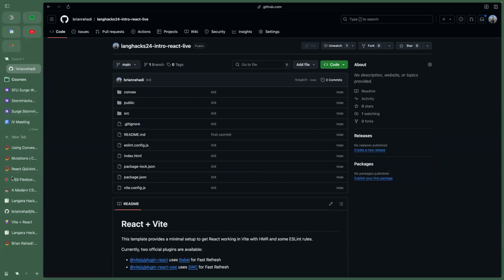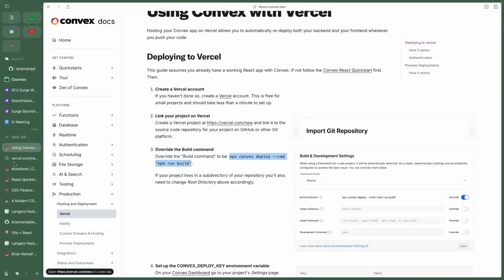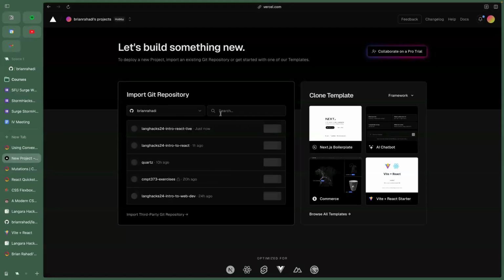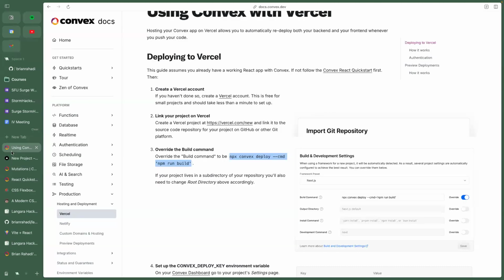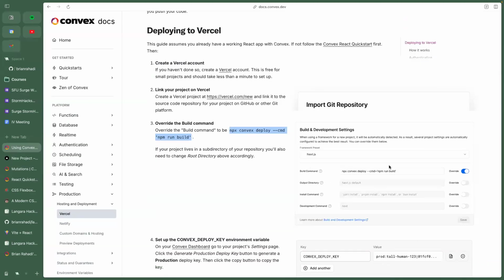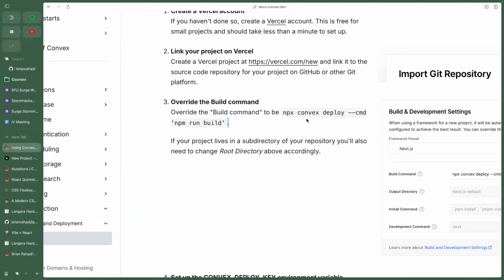So in Vercel, let's see, vercel.com/new. We just want to import the repository here, React Live, import it. And then what's the thing there? Yeah, so we have this build command. We need to override it. Copy paste this.